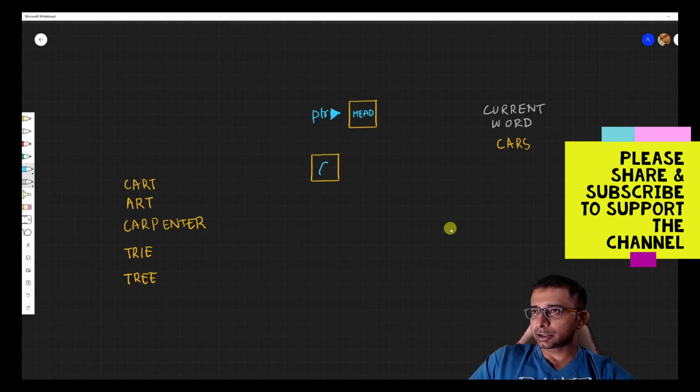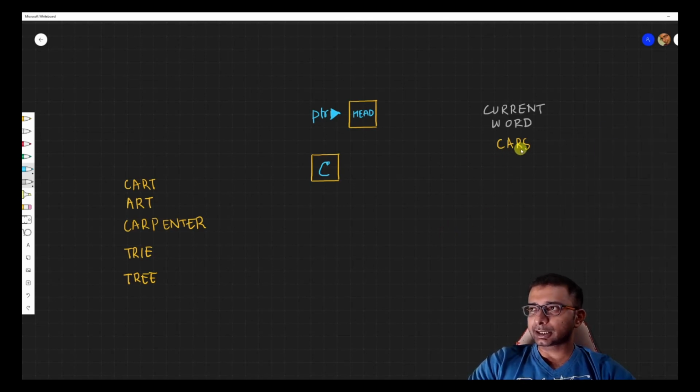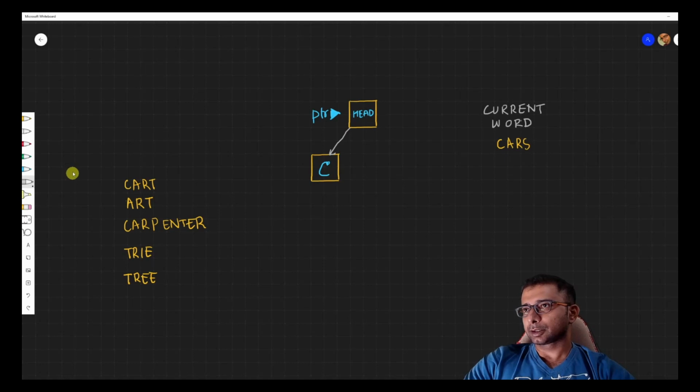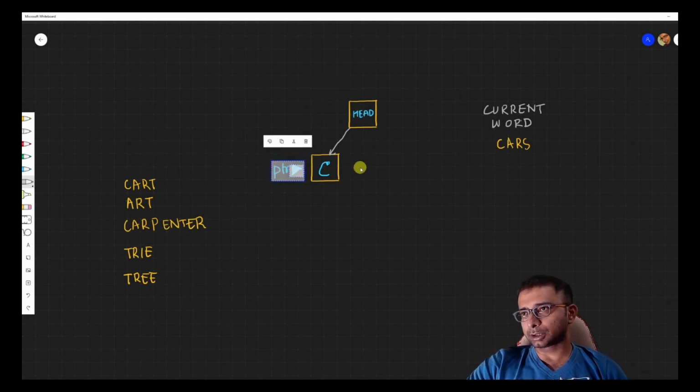And I put the C over here, right? And then the next character. So what I'll do is I will just put this inside and I will put a mapping over here, right? And what will happen with that is we'll send the pointer to this newly created node.